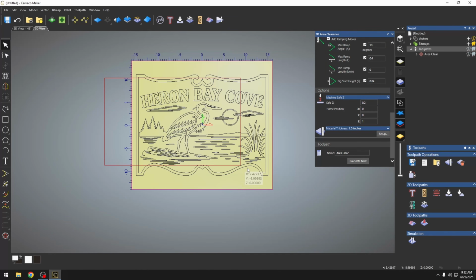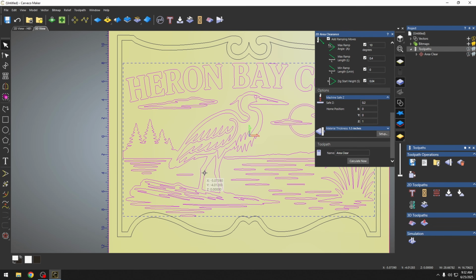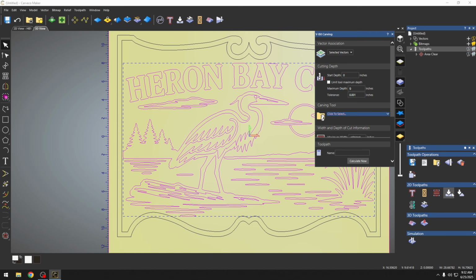And we're just going to highlight all of the things that we want to V-carve. So all of the details on the inside. I'm just going to open up my V-carve toolpath. Now, we pocketed this down to 1/2 inch. So we're going to need to start at that 1/2 inch. So my starting position is going to be 0.5.